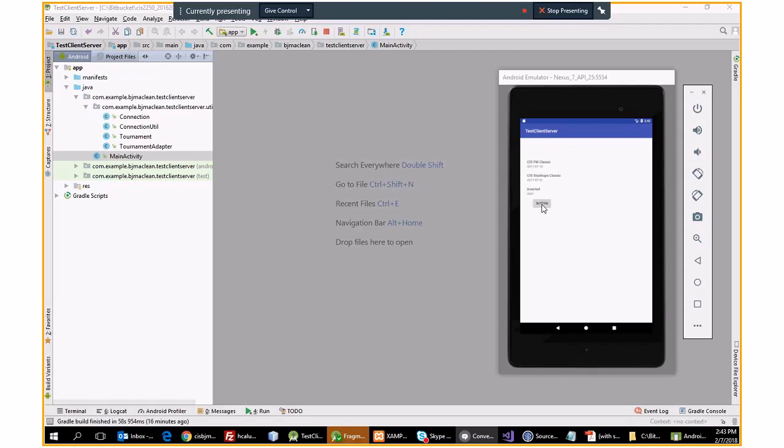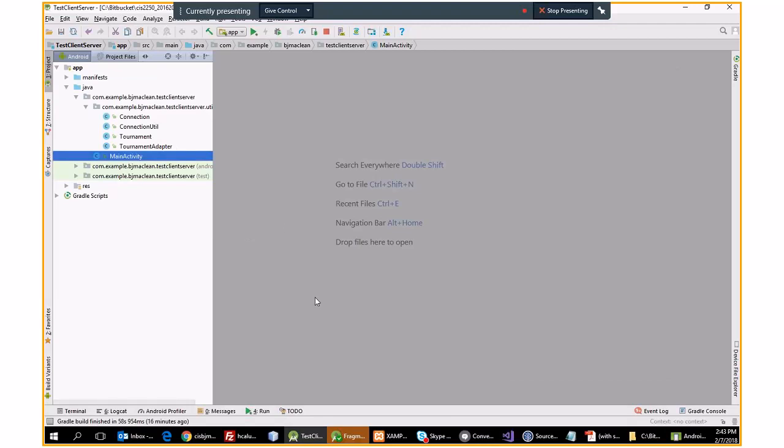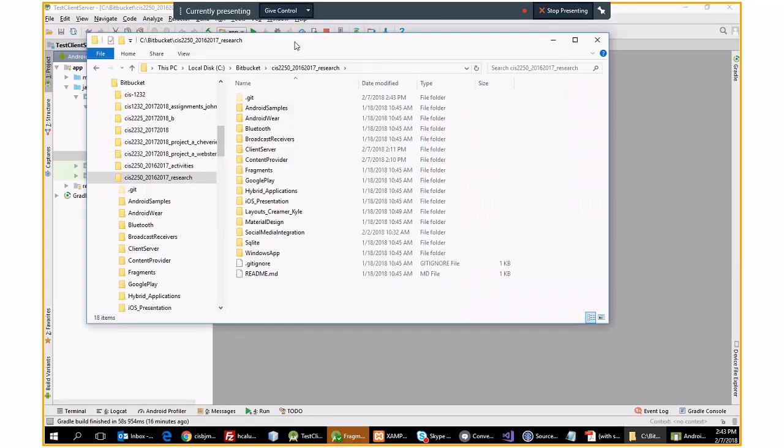All right, so this is sort of just a test application, so it's not really formatted up nicely or anything, but basically it has the code needed in order to get this populated. Okay, so I've opened up the project which this came from. It is from last year, so 2016-2017 research. I'll bring it up here.